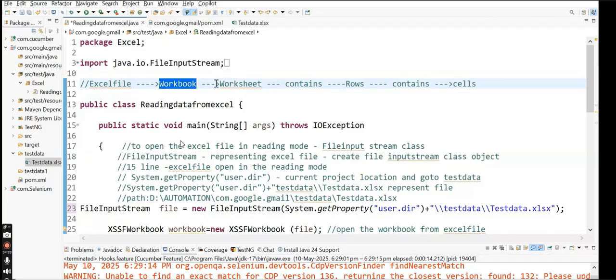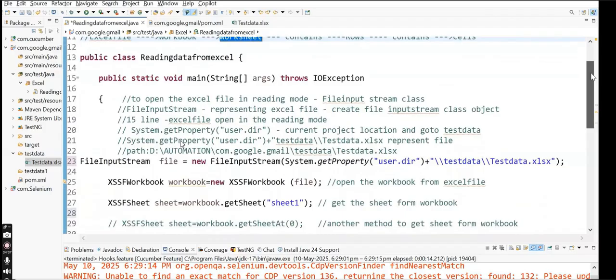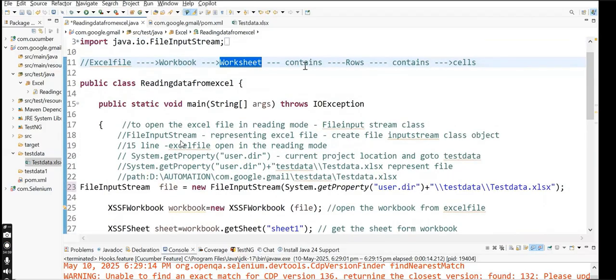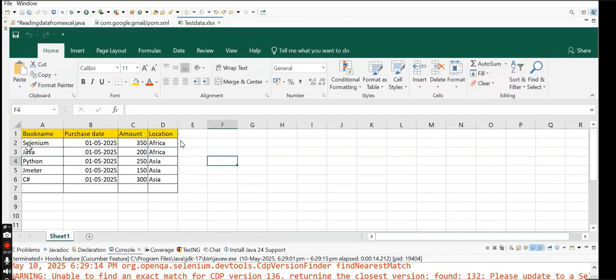So this is the flow: Excel file, workbook, and worksheet. The worksheet contains rows, and a row contains cells. This is the flow here. See this one, this is one table. Our table contains 6 rows and 4 columns.